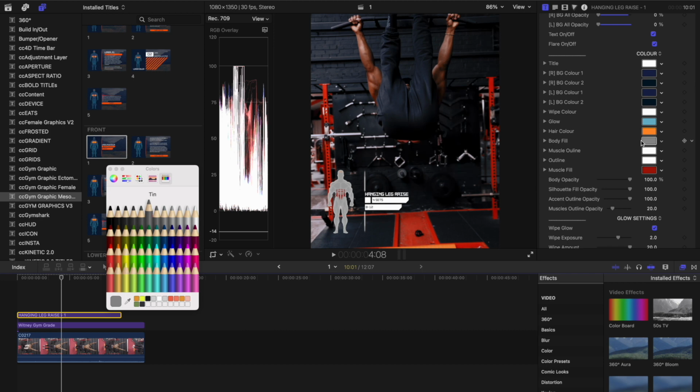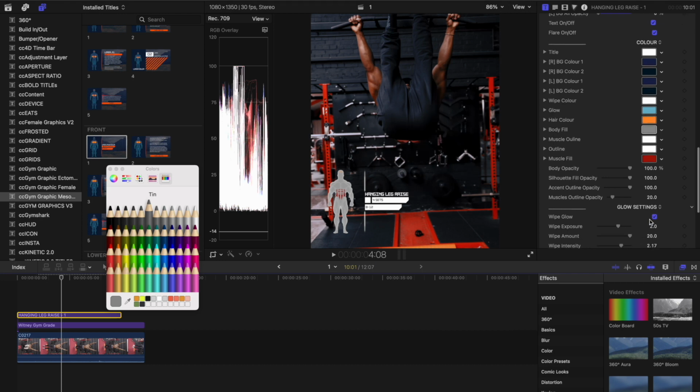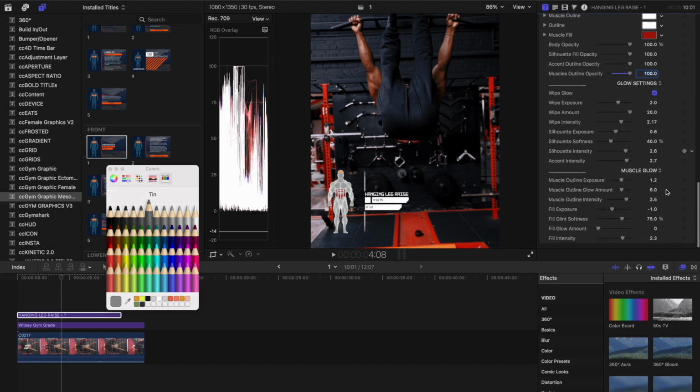So as you can see, the body feel is a little bit, it's not really showing too much detail. So what we can do is go to muscle outline opacity to get back some of that detail, just like that. And then let that load. Boom, as you can see, it's just popping.